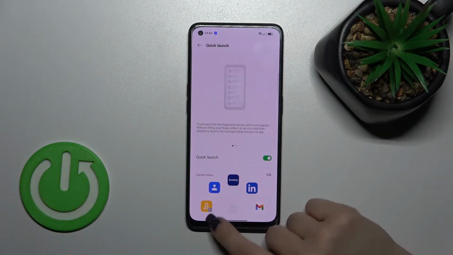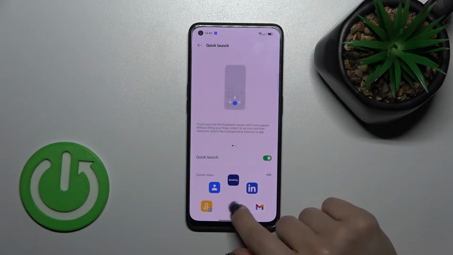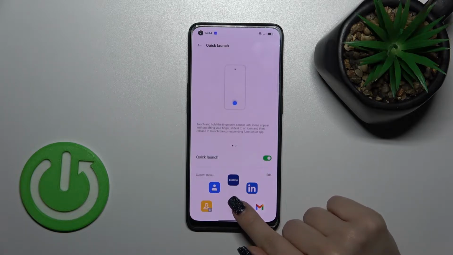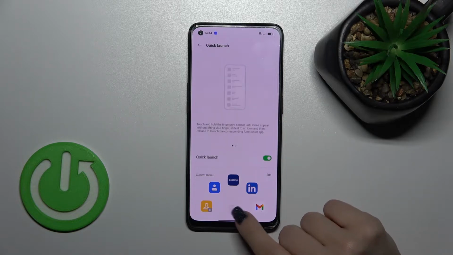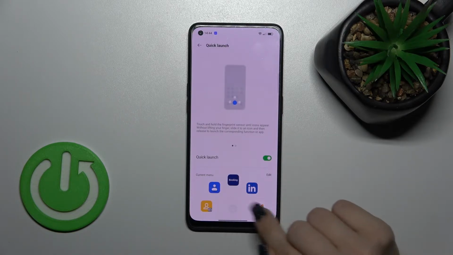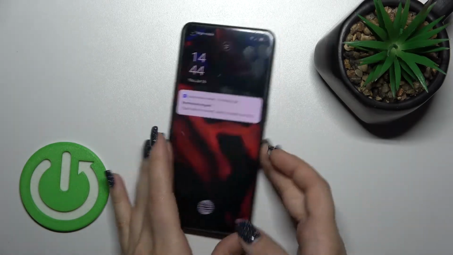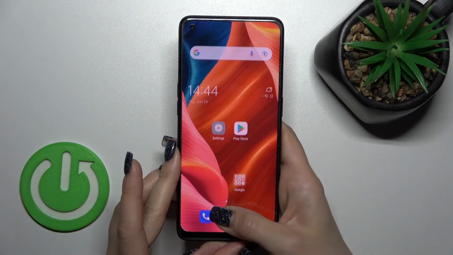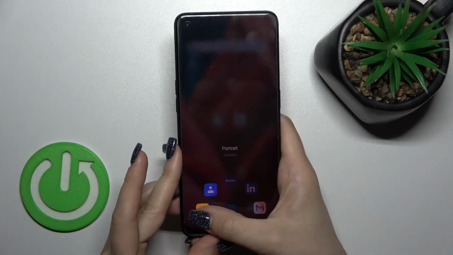Now we can see here the current menu of quick launch, and when we touch and hold our fingerprint sensor, we should wait until these icons appear, and without lifting our finger we should just slide to one of these icons, whichever application we want to open. So let's just do this. So one, and now we can see that the quick launch has successfully activated.